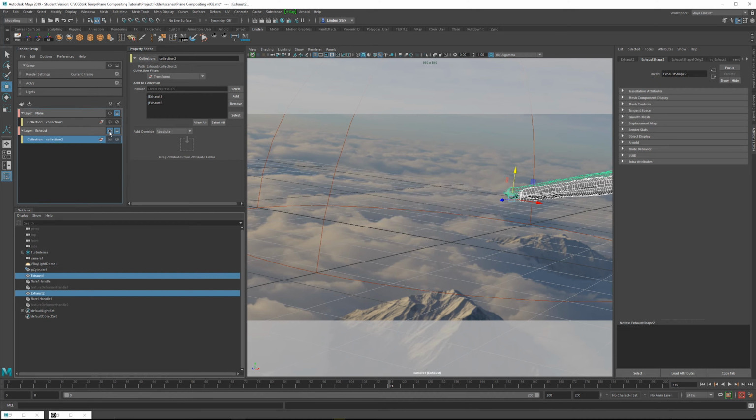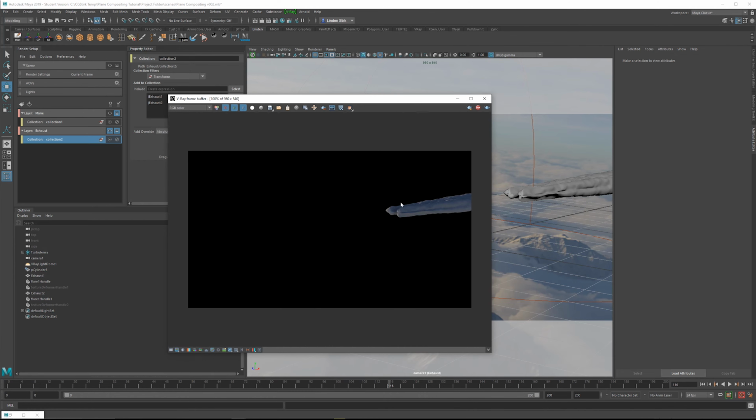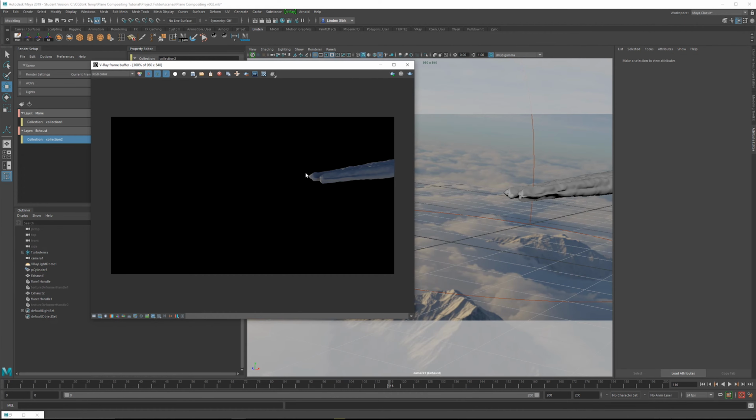Now we can switch to this collection, and now we're only looking at the exhaust. Back to the IPR, and you can see just the exhaust is there. So another really, really useful feature of render layers is the ability to use layer overrides.